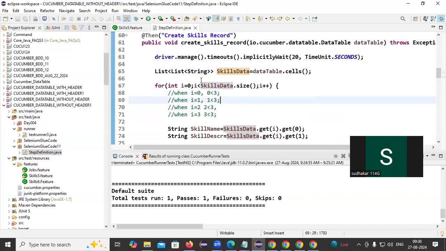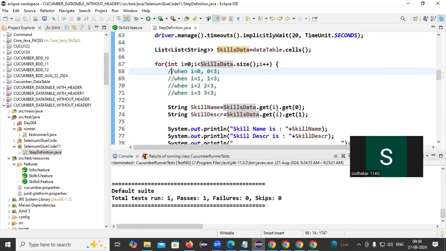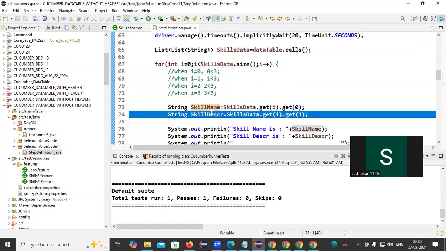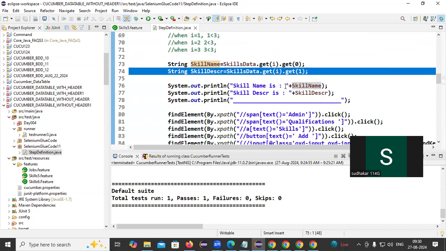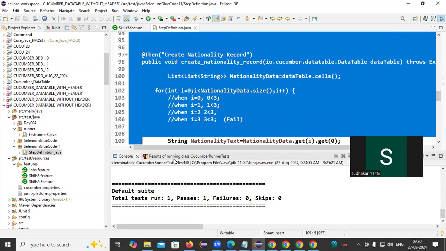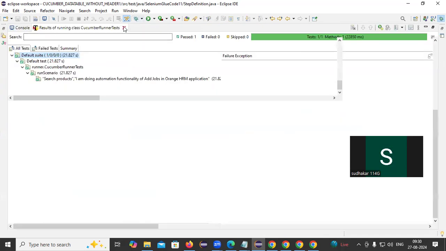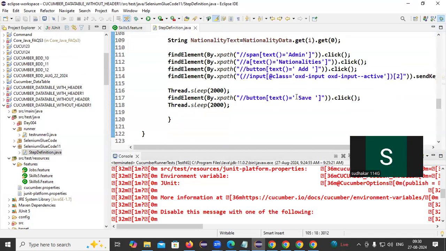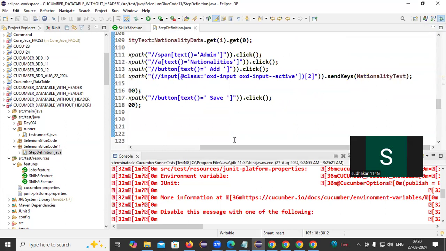So when i is equal to 0, 0 less than 3, is the condition true or false? True. So skills.get(i) means 0,0 and 0,1. During the first iteration, the sales 20 and sales 20 description values will come here, because i means 0,0 and 0,1. With those values I'm executing all my driver commands, entering the skill name and skill description. One second.